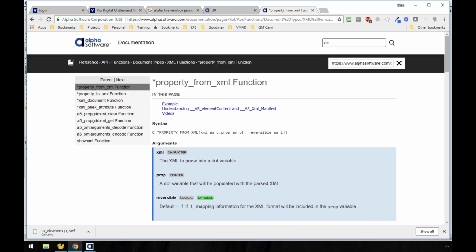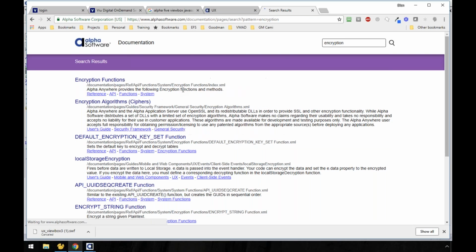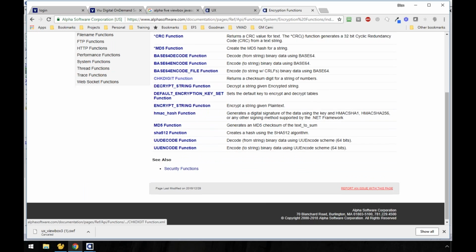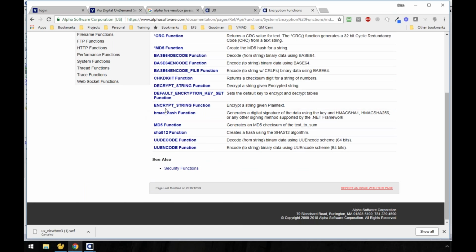So let's go to encryption. And you'll see that we have a lot of encryption functions built into the system that will allow you to, for instance, decrypt a string or encrypt a string. And so before you save it, you encrypt it and then let Alpha write it to that table. And then when it comes back out, when you load it up, you decrypt it and show it to the user. So that's very, very handy.